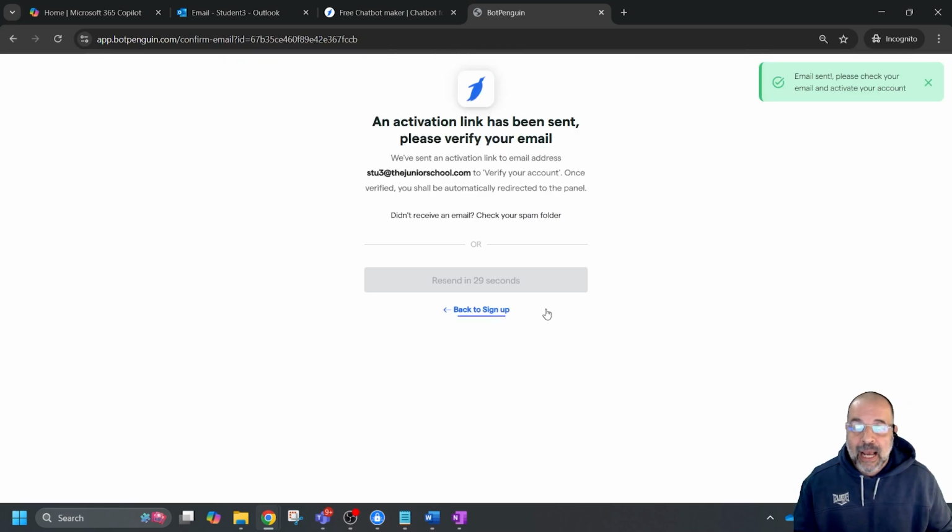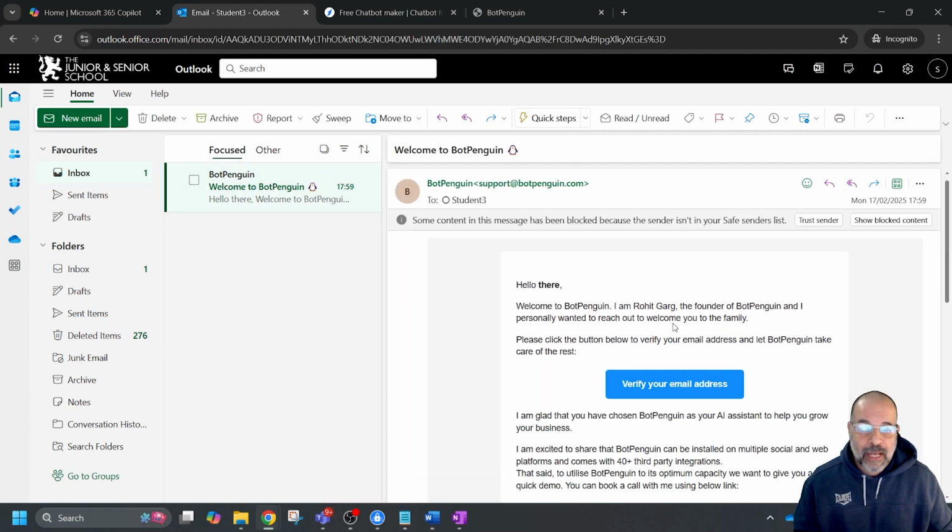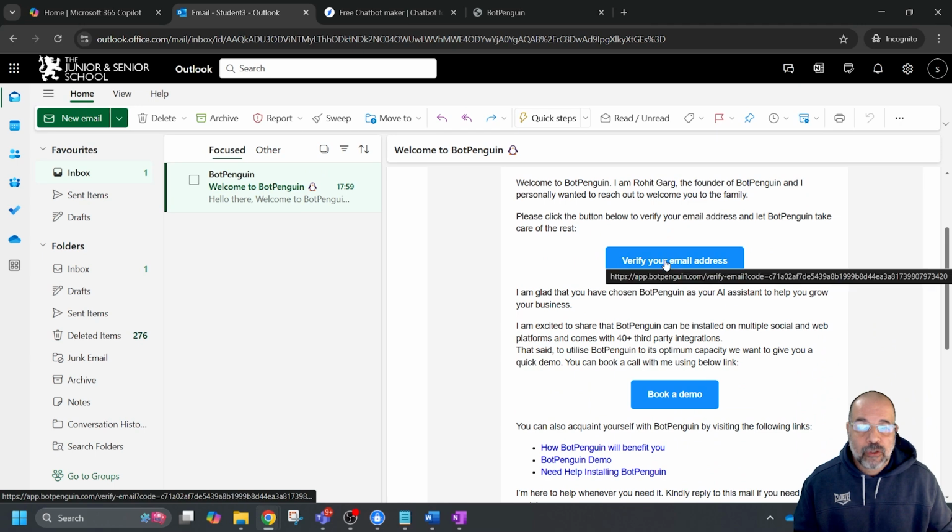Okay, it's thinking, and here it says an activation link has been sent. Please verify your email. I've just received the notification just now. So here's my email. There's my BotPenguin email verification. I'm going to click on that. I'm just going to click on verify your email address.